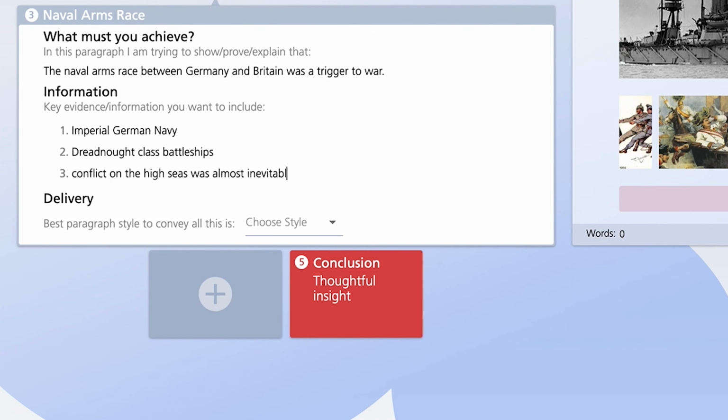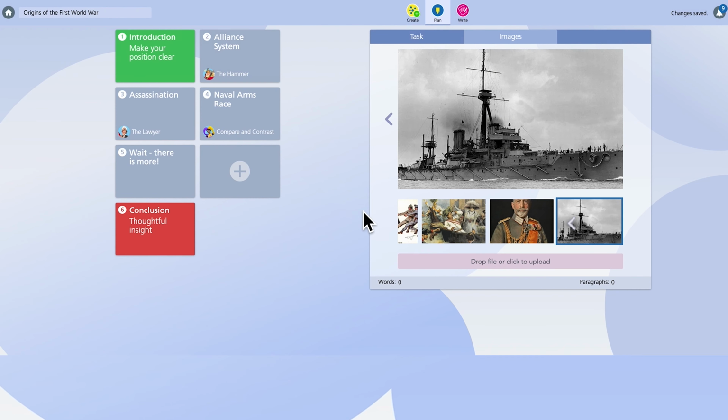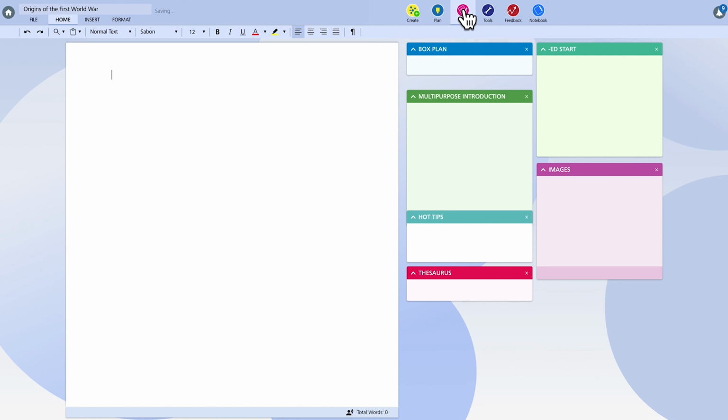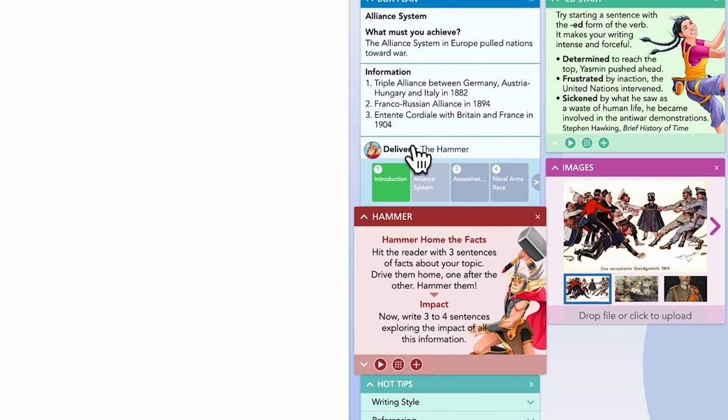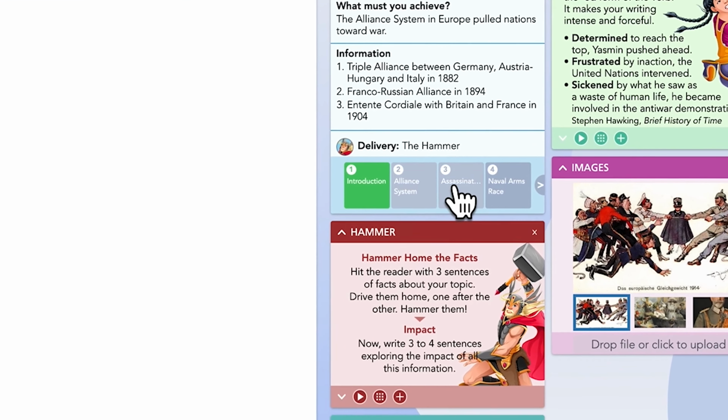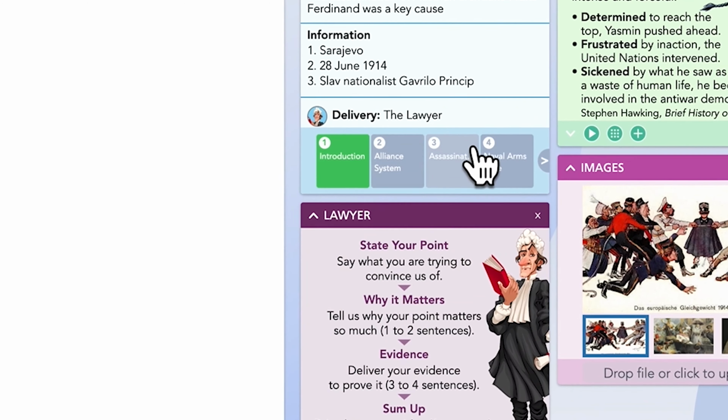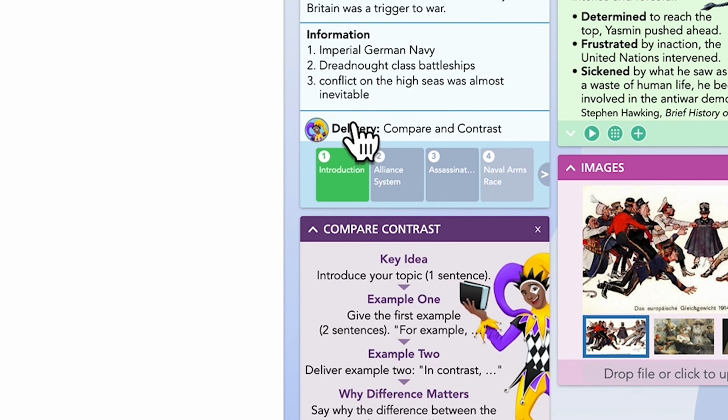You can even select the paragraph style you would like to use for this paragraph. Toolbox will remember your selection, and when you come to write it, it will help you craft that style of paragraph. To close a planning box, click on the paragraph again. You can add additional boxes to your plan, and you can remove them.